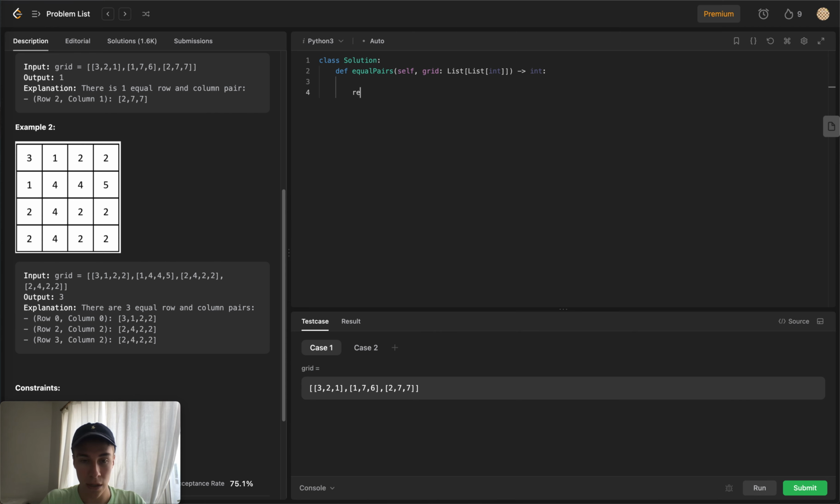Okay, let's start with creating this intermediate data structure, which is going to be one for rows, one for columns, as a key-value dictionary. The key will be the hash of that row. The value will be the number of occurrences. Let's have a defaultdict that takes a constructor class int.